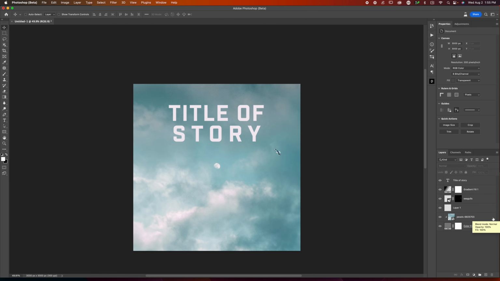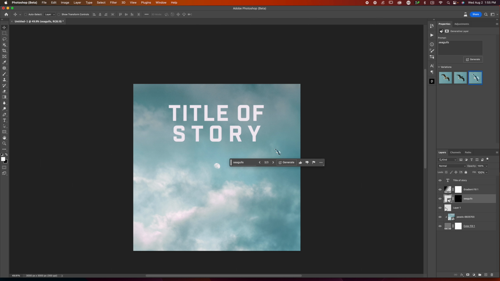I mean, I'm creating assets on the fly just by typing in information. If I just didn't like this, I could generate new ones, or I can add more information to this if I want to. That's the beauty of this.